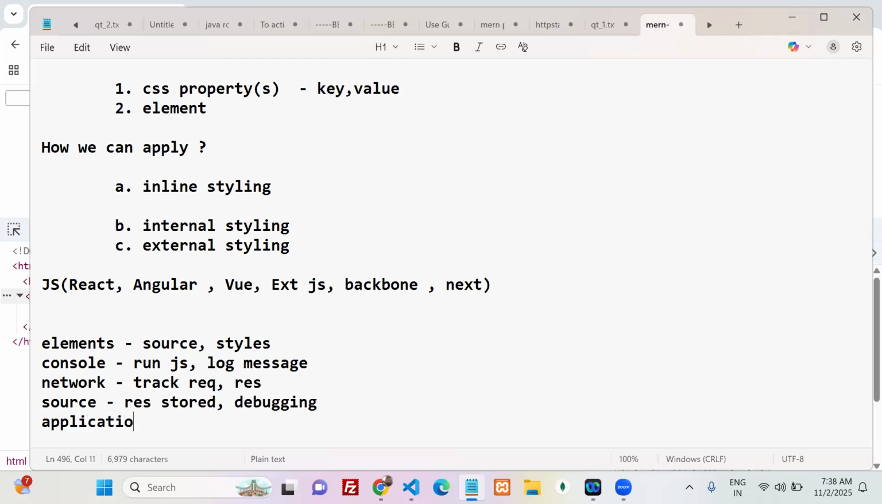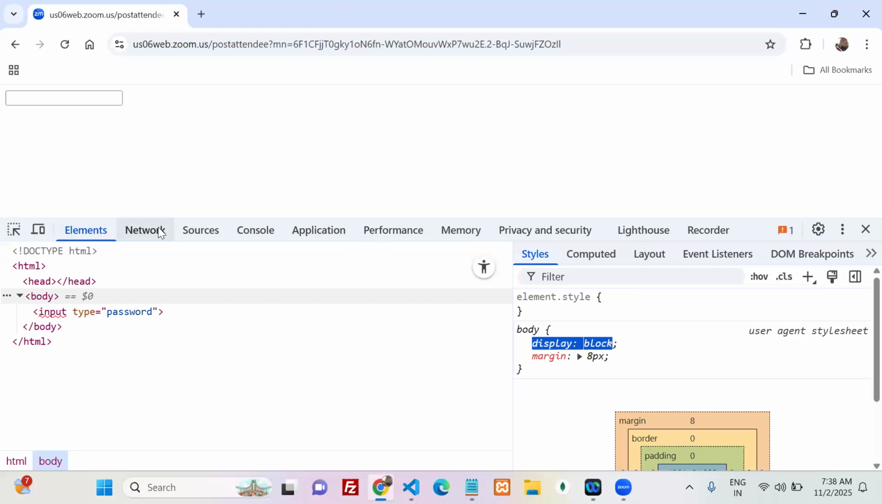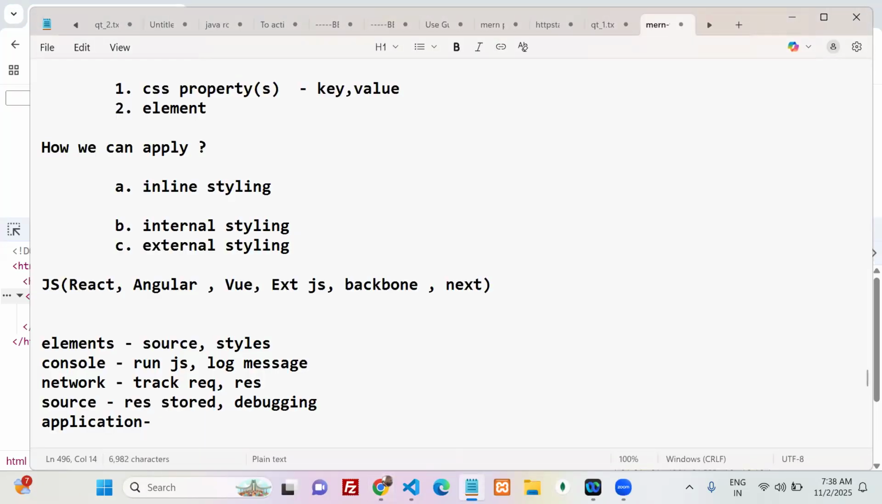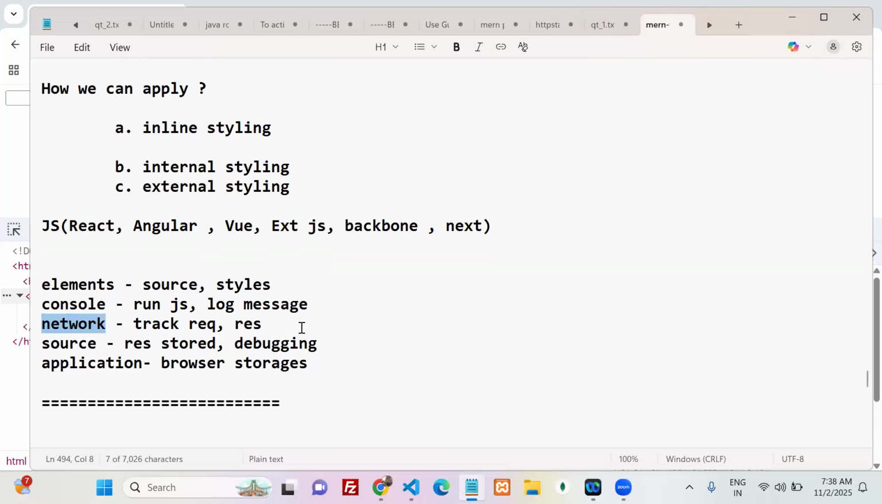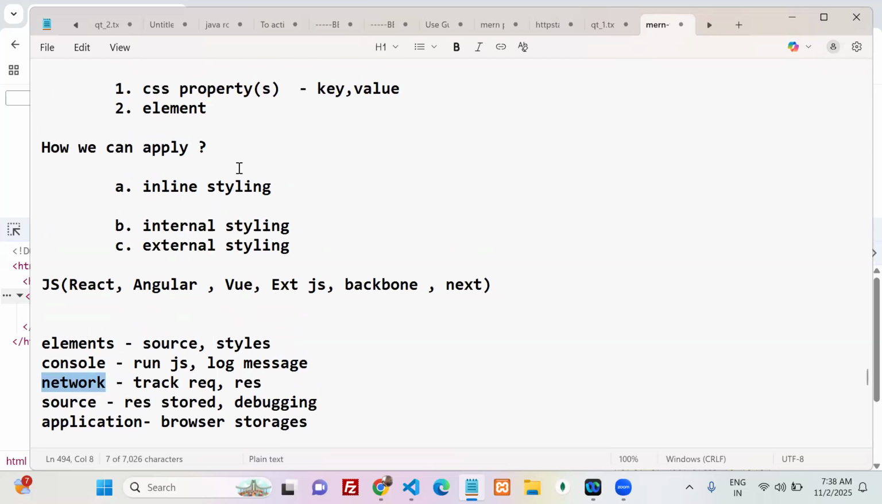Application tab. The application tab contains the browser storages. So we have network, source, console, application. I want to use the network tab in some cases while applying these styles. We'll see that one.